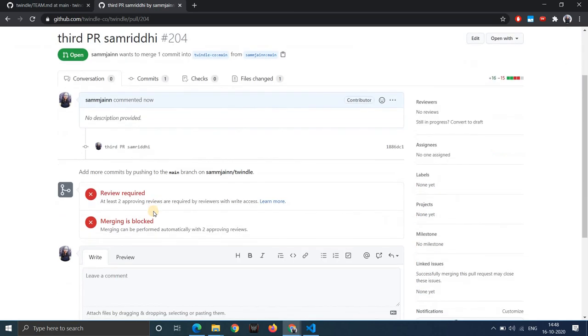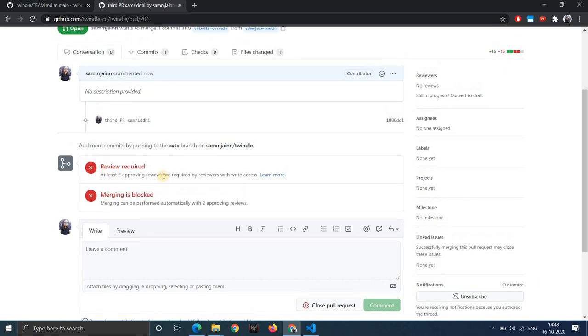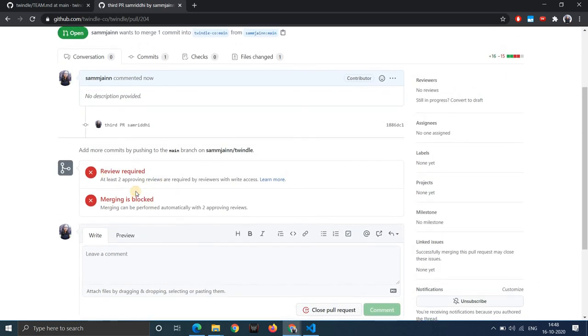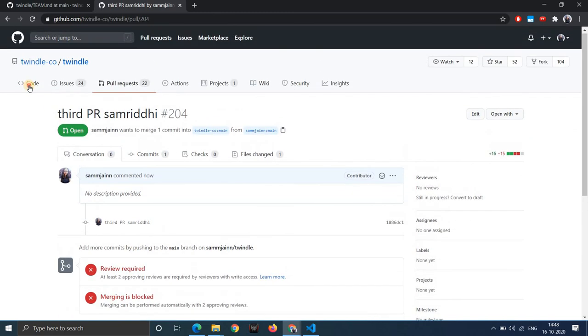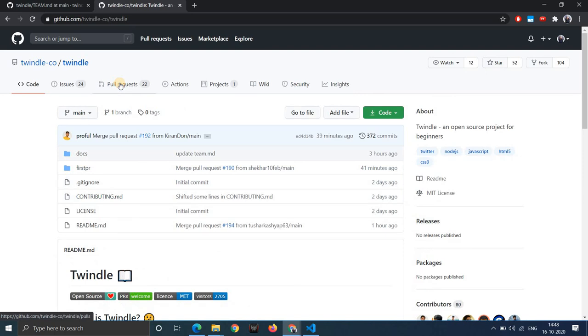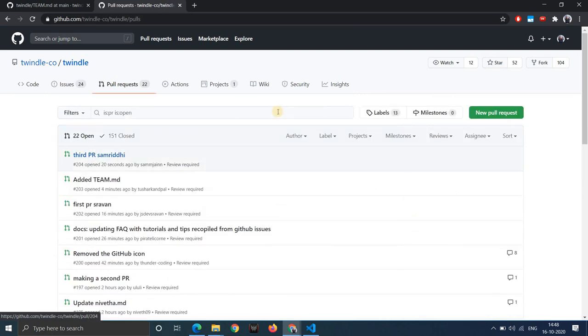Now my pull request has been created. When people review it and merge it, the changes will be visible in the actual files as well. So this is done.